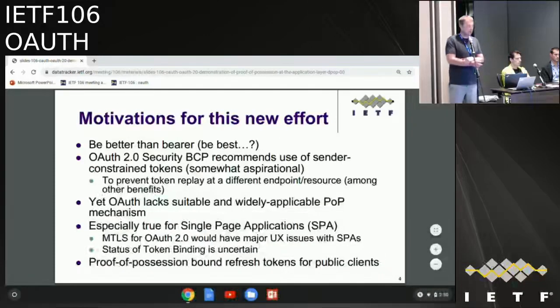That brings us to this new effort, and the motivations behind it are really just to provide something that's widely applicable and better than just basic bearer tokens, as well as the fact that the OAuth 2 security BCP that we talked about earlier does recommend the use of sender constrained tokens, although it's sort of aspirational because we don't have a lot of great ways to actually do it. And it recommends this to prevent token replay from RS to RS, basically at different endpoints. But there's a lot of other benefits of proof of possession style tokens beyond just that.